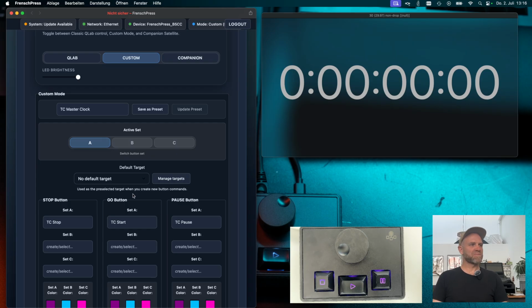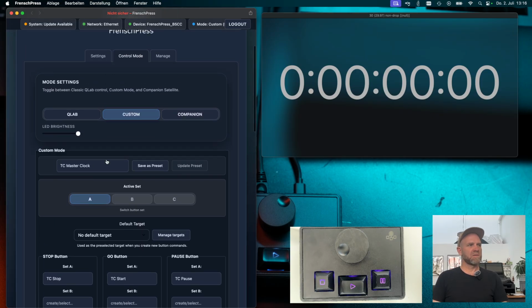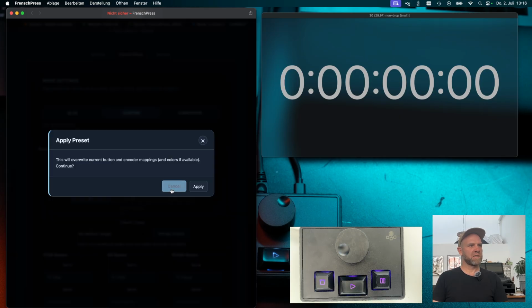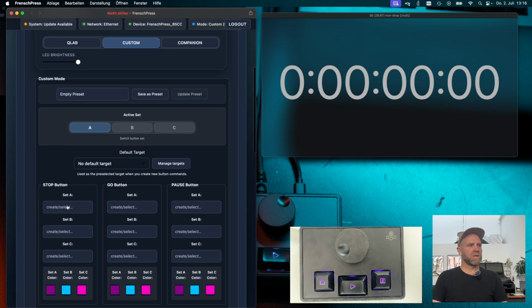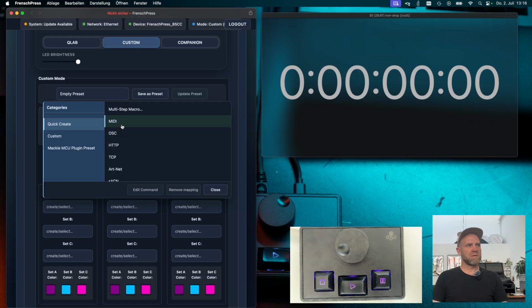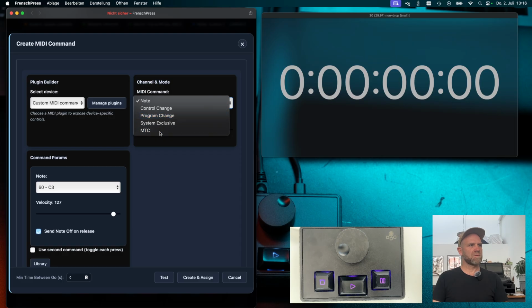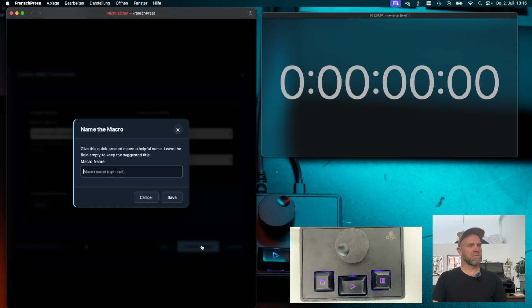So the second way to use the timecode functionality with the FrenschPress is a more custom one. So we're gonna apply an empty preset, apply it, yes, so all get deleted. And what we can do now, we add a MIDI macro. We're gonna go to timecode. Since this is the stop button, I assign stop and create and assign and call it stop.